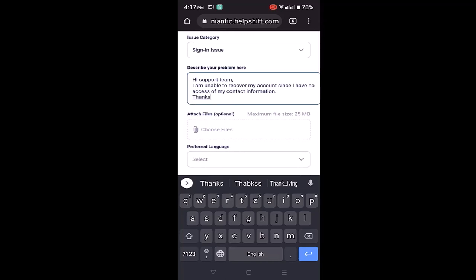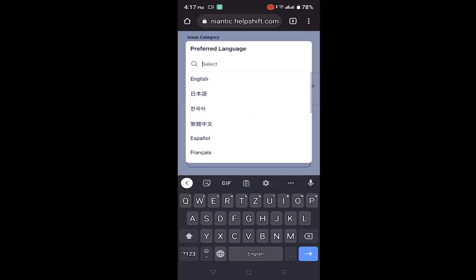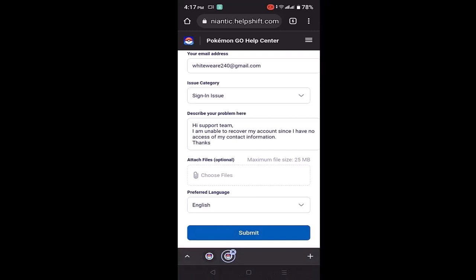If you have any picture or video that shows the evidence that you're unable to recover your account, then you can simply click on the paperclip icon and then select the folder in order to add it over here. And right at the bottom, you need to select the preferred language. Click on it and then select it accordingly, the language type, and click on submit.